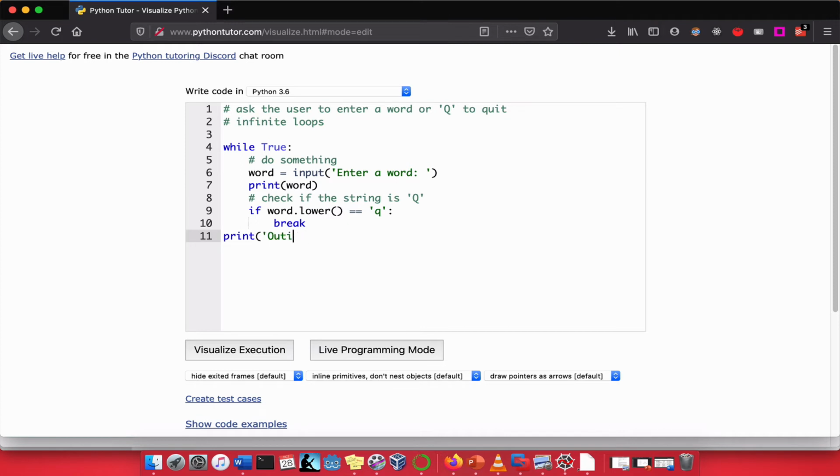Outside of the while loop. Free at last. Alright. Okay. And let's put a space. So to put a space, we simply do print open close. And that gives us an extra line of space.